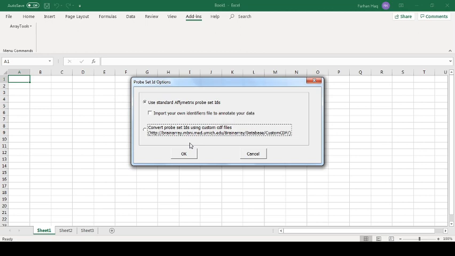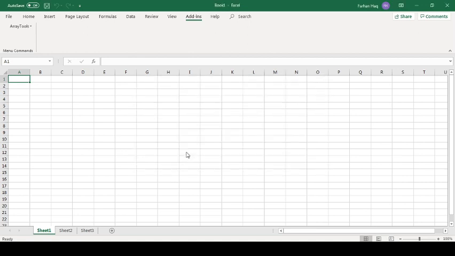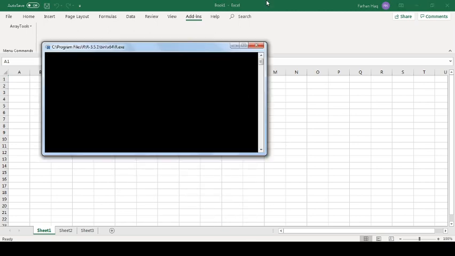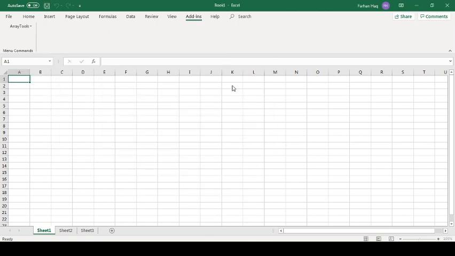Now, as I mentioned in the previous tutorial, this is the array design file. So it is asking whether you want to import yourself or use the Affymetrix probe set IDs, which is the standard. I am saying OK, use the standard Affymetrix probe set IDs. Click, and then I am clicking OK. Now it will take a bit of time because it has to open R.